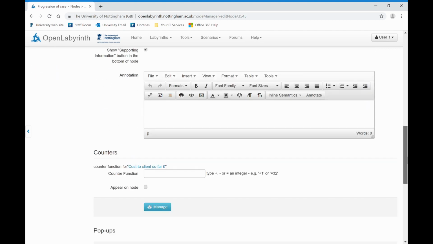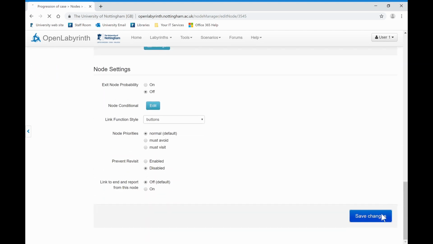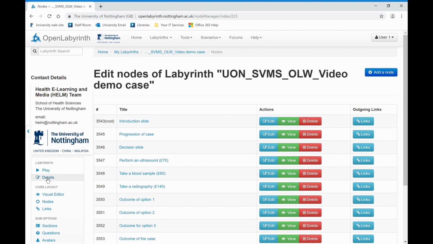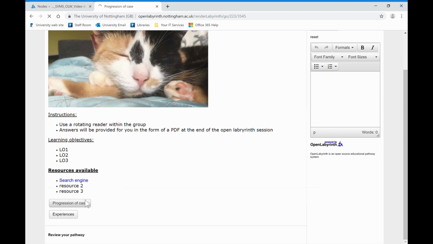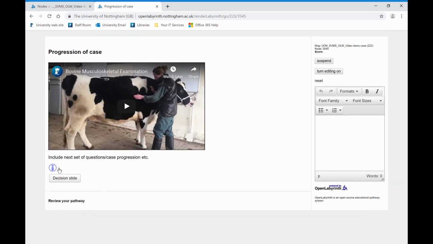Then I'm going to scroll down and click Save. And then I'm going to play the case and check that that works. So it's on my progression of case 1. And here it is. So there's a little information button. And if I click that, it comes up with that bit that I wrote earlier. And I can obviously close the window.